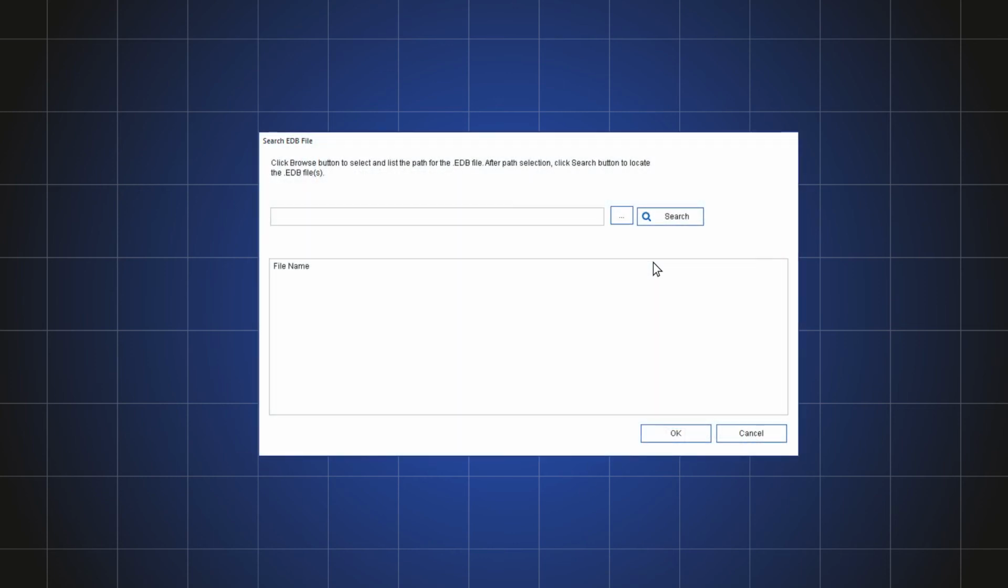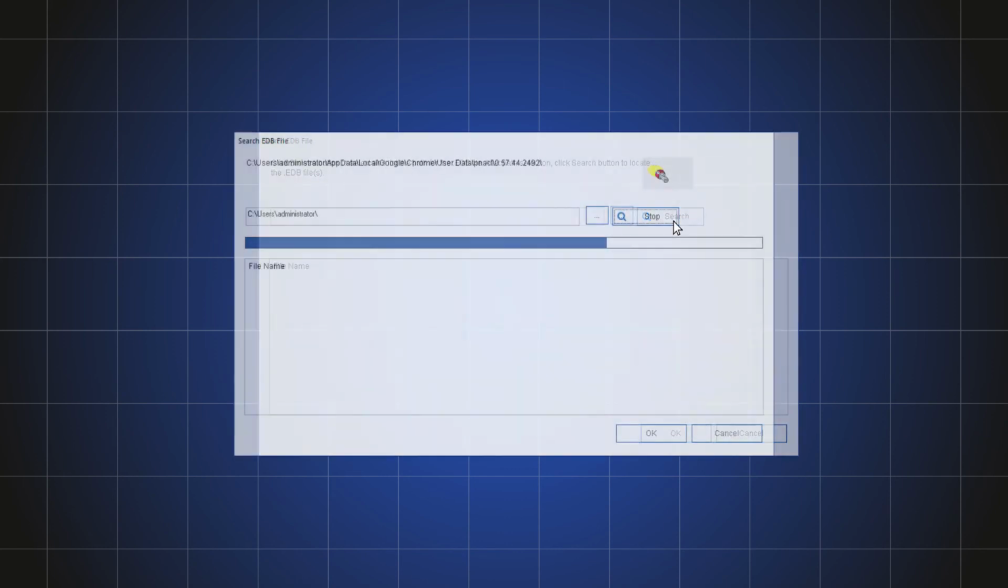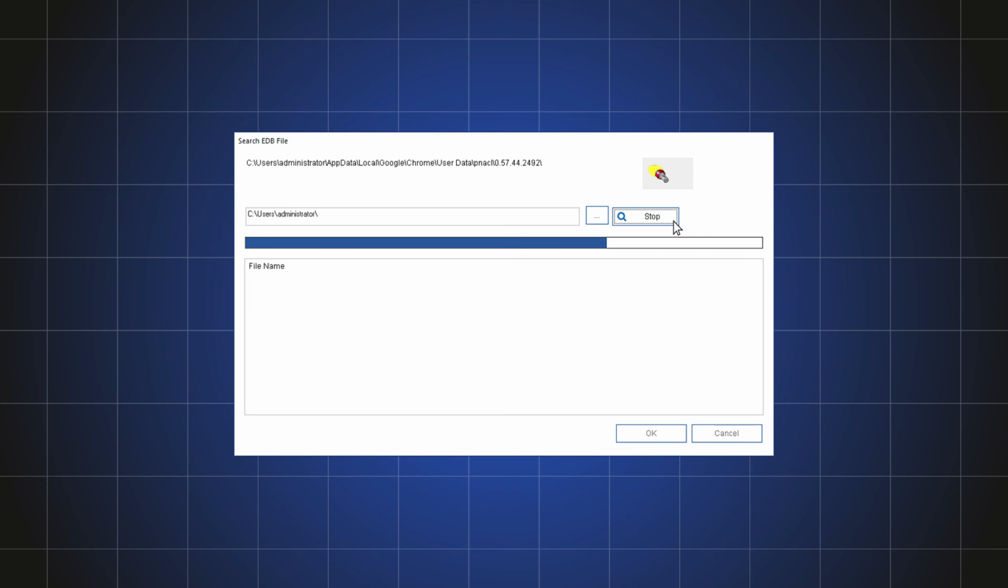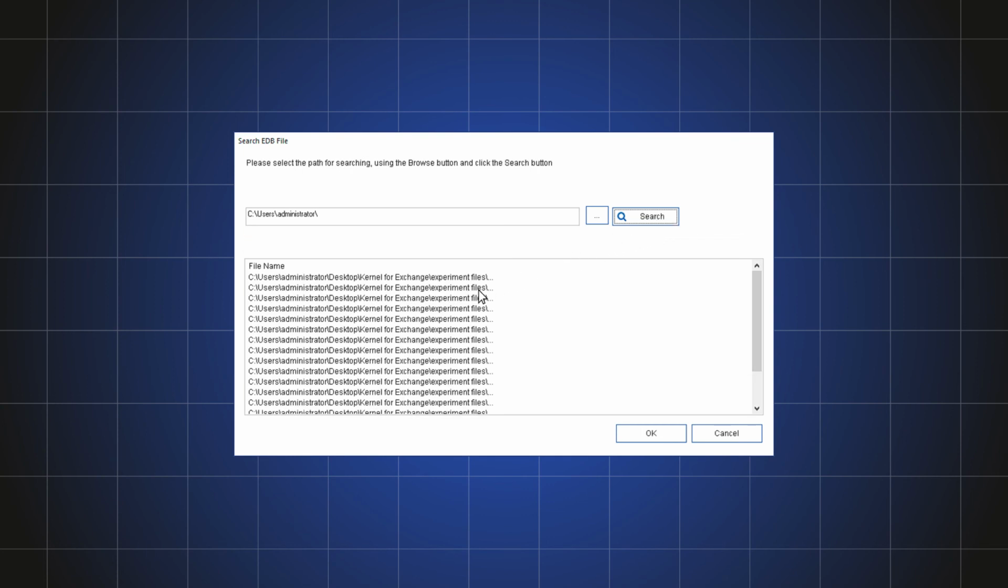It would open the Search EDB file page. Here click on three dots to add the system drive or folder location. After adding the system drive or folder, click on the search option to start the file search operation. The search window will show its progress. All the EDB files from the folder will be retrieved as a list.